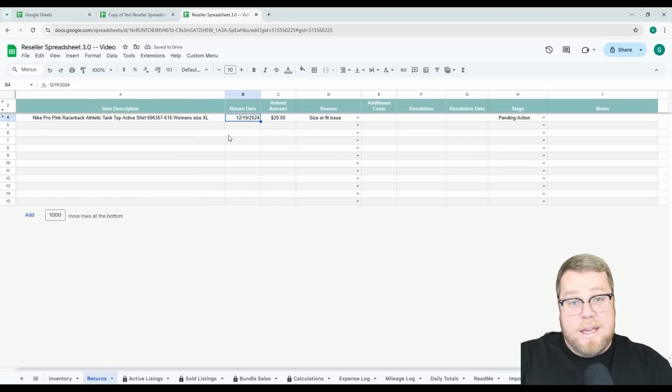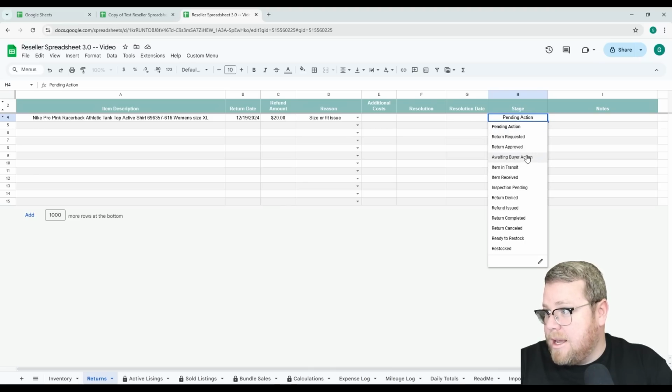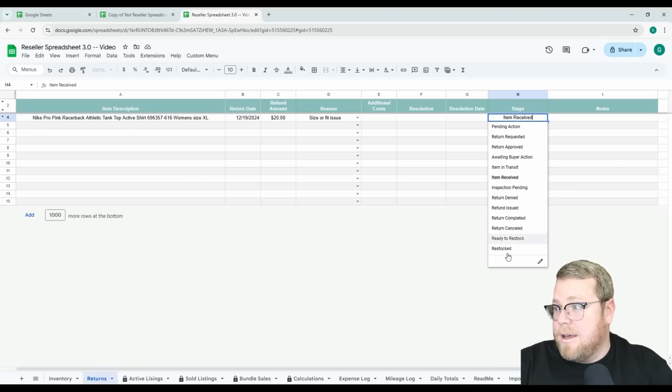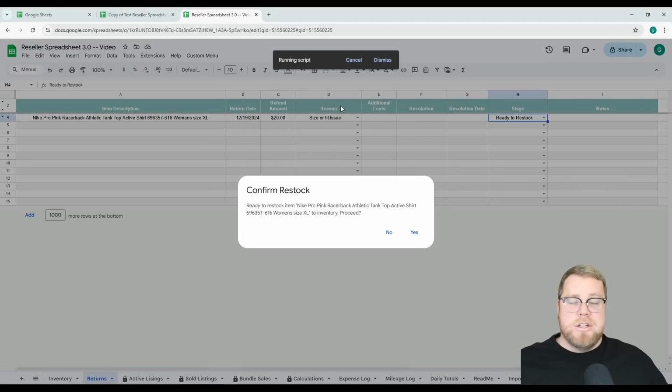But now let's say, hey, if we've received it, or what the next stage is, we're waiting to receive it, awaiting item in transit. So now we know, okay, we should be getting it back. Now, say we've received, inspected, and all that kind of stuff. You're ready to relist it, basically. You want to get your money back. So what you've got to do is select this to ready to restock. And then if you come back up to the returns menu here, if you process a restock, what this is going to do is keep all of your return data available, but you're going to get a new item in your inventory sheet for the restock.